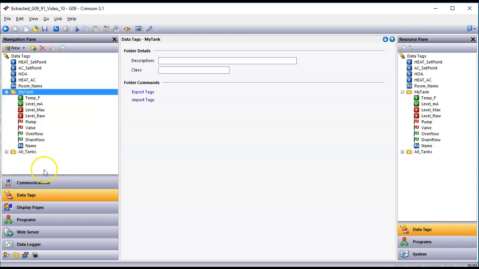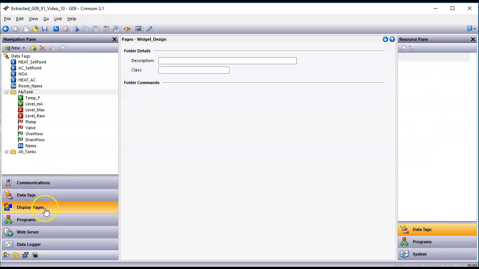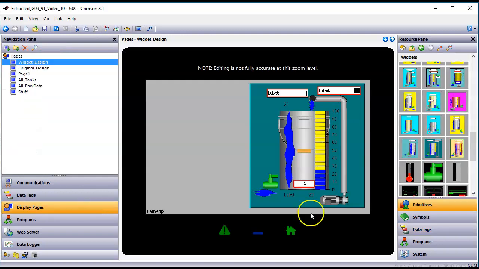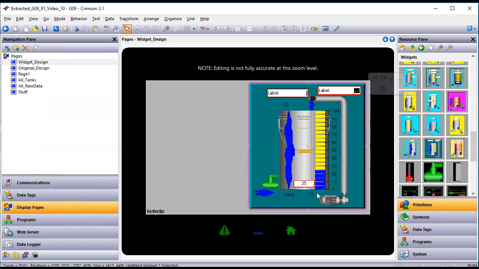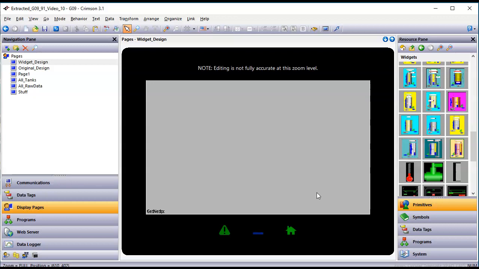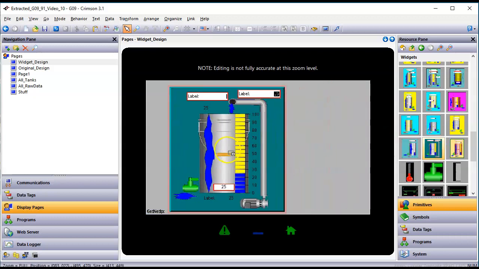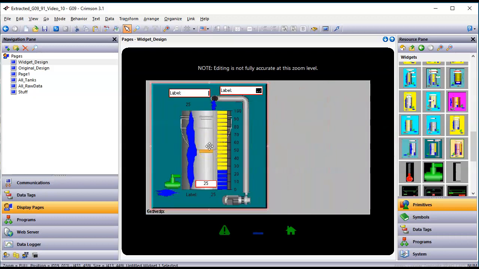Here's the really cool part. I'm going to go back to display pages on the left, and I'm going to delete the whole widget from this page. And I'll go over to the right side and go into my widgets category. And here is my widget. So I'm going to grab this guy, bring it out here, and set it right here for this example. I'll put it on this side of the screen.